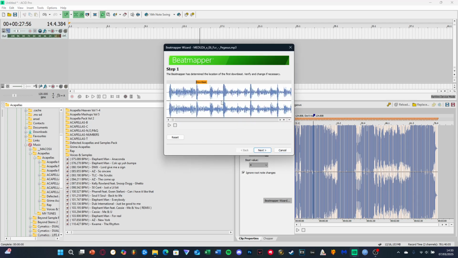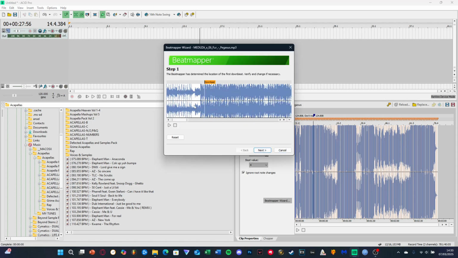Click on beat map wizard and then you're looking for the downbeat of the track, which is basically the first beat of the drop, like the first beat of a set of 4.